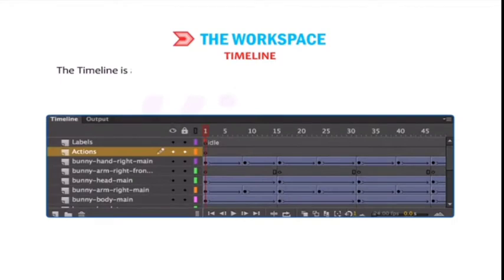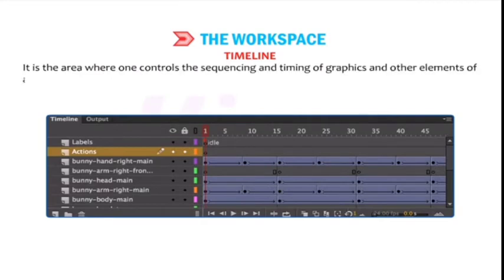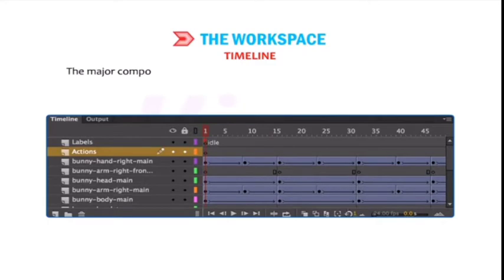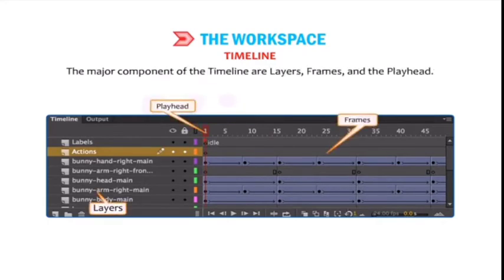Timeline. The timeline is a rectangular window that is present at the bottom of the stage. It is the area where one controls the sequencing and timing of graphics and other elements of a movie. The major component of the timeline are layers, frames, and the playhead.